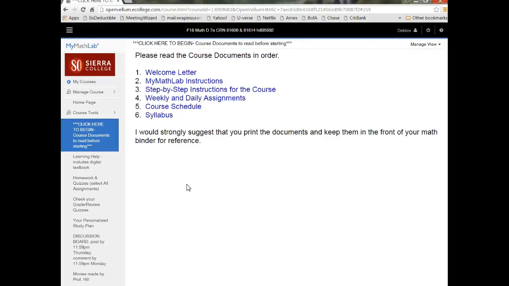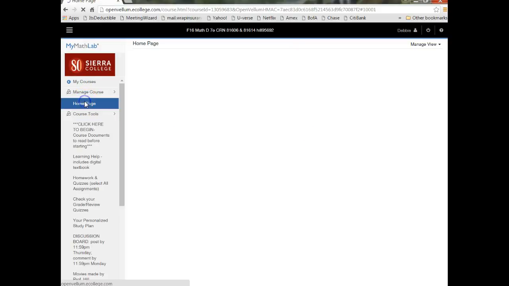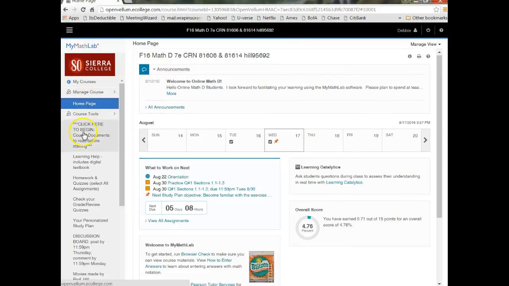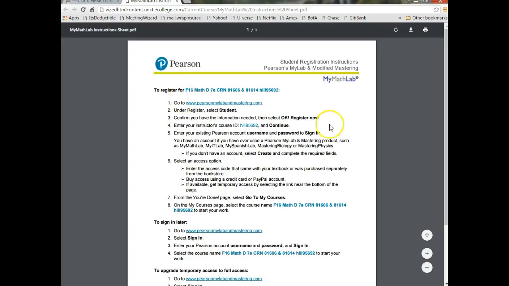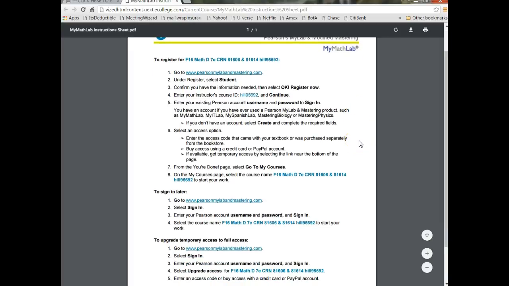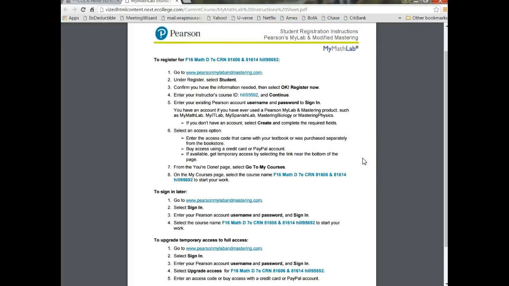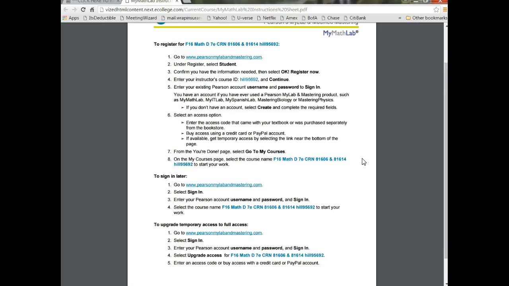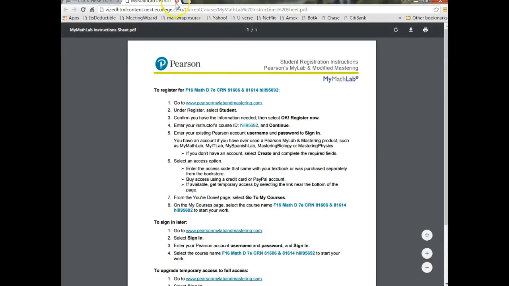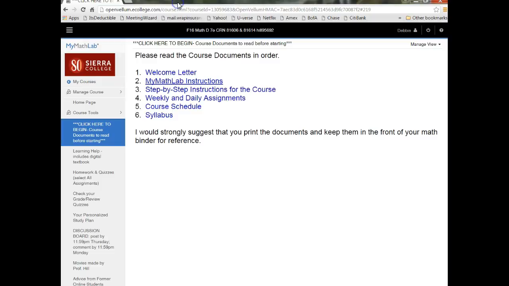So this is the third document to help you get started in the class. Starting from the home page, the click here to begin button, and we went through the welcome letter. Now let me go through the MyMathLab instructions. This is a sheet that the Pearson Publishing Company produces to help you get signed up. If you've never signed up for MyMathLab before, this should be helpful. It's pretty clear. Just let me know if you have any questions or difficulties getting signed up for the MyMathLab course.